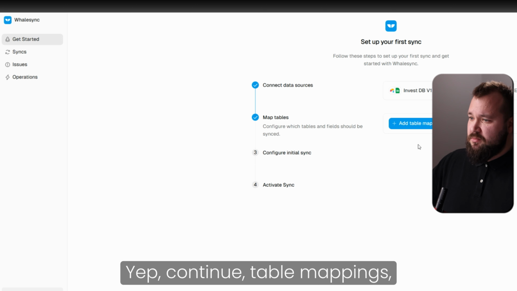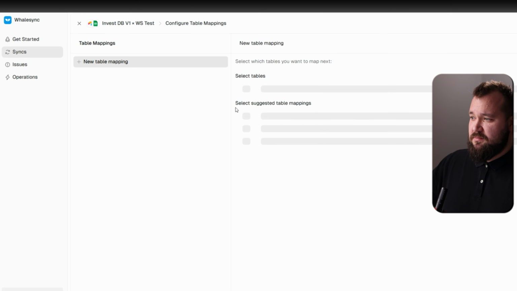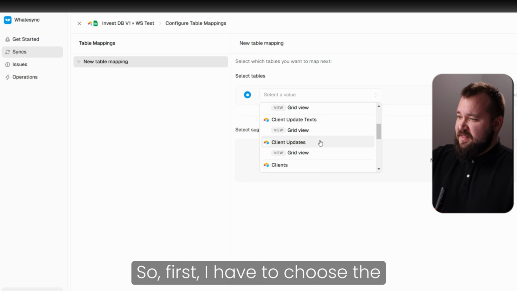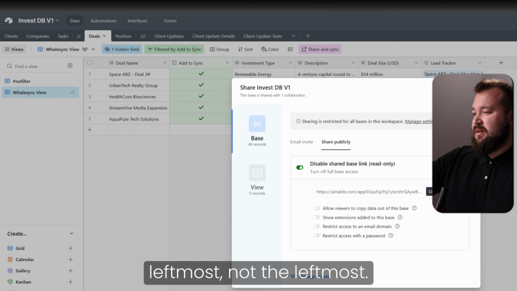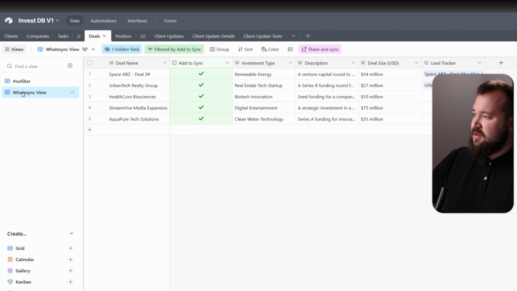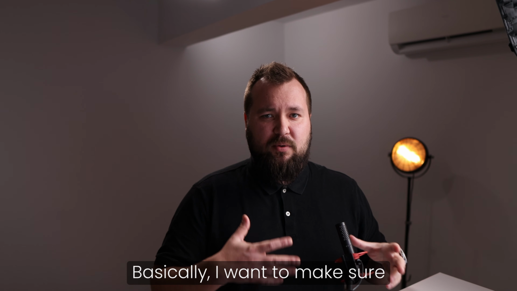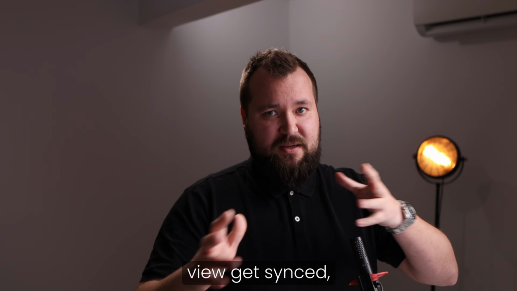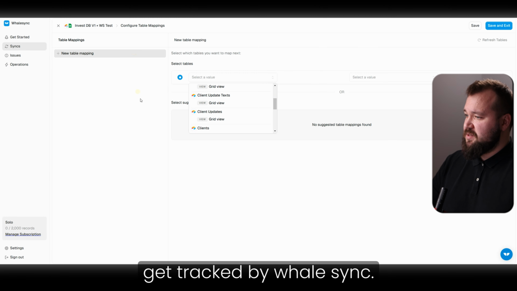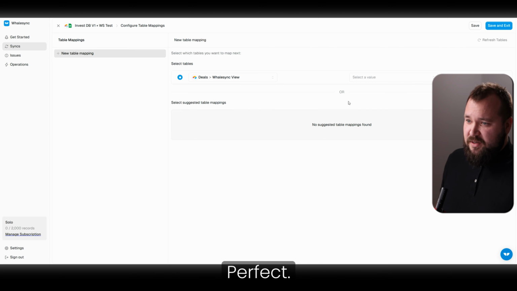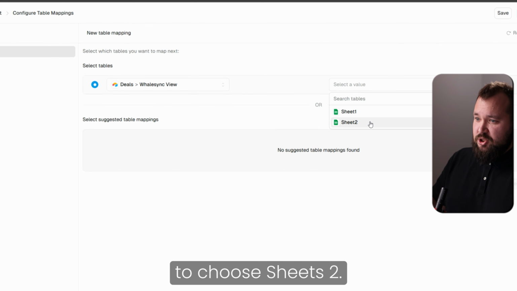Continue. Table mappings. And this should be done fairly quickly. So first I have to choose the leftmost, not leftmost, I have to choose the right view. And I want to sync the Whalesync view. Basically, I want to make sure that only the records in this view get synced, get tracked by Whalesync. So let's find that Whalesync view. Perfect. Then I'm going to choose sheet 2.